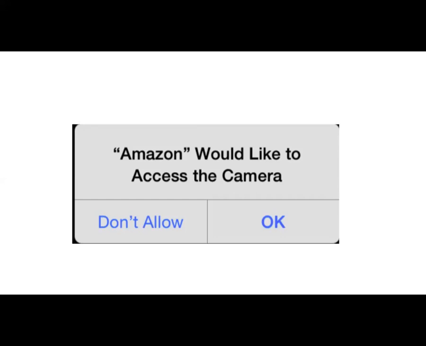Why would Amazon want access to your camera? For example, let's say you are returning a product because it is damaged. It got damaged in the mail, it broke, or it just doesn't work. If you gave permission for Amazon to have access to your camera, you can actually take a picture and send the picture to Amazon in the application so they can see that the product is broken. That's why Amazon would like to have access to your camera, and that's why you would hit OK.